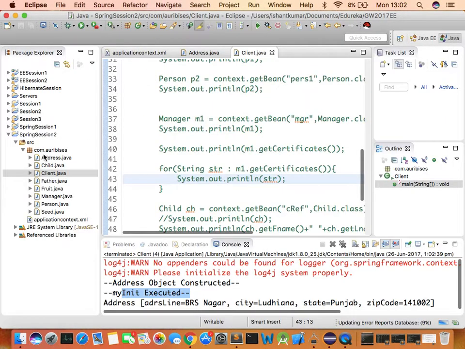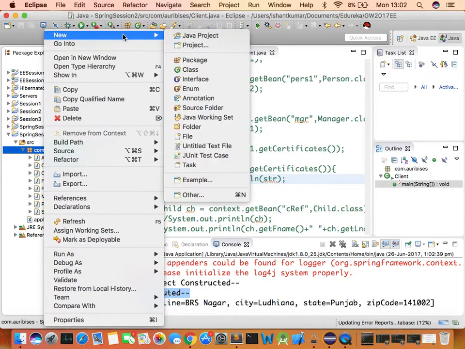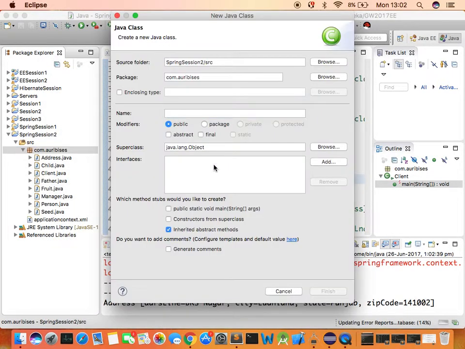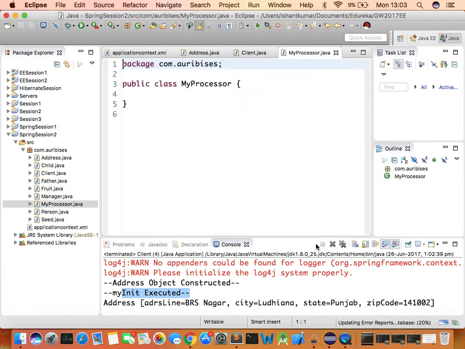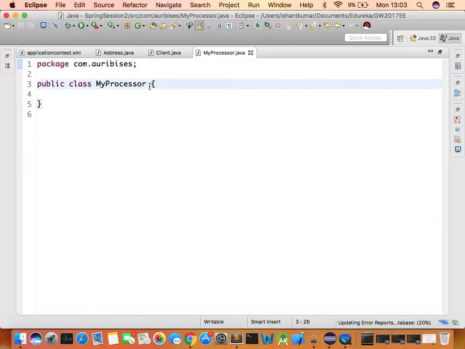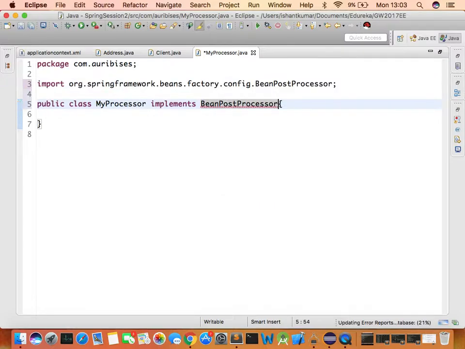What I am going to do is create one more new class, and I am going to call it my processor. It can be any name of your choice. I have given the name as my processor. This class implements BeanPostProcessor from the Spring core layer itself. It's an interface.